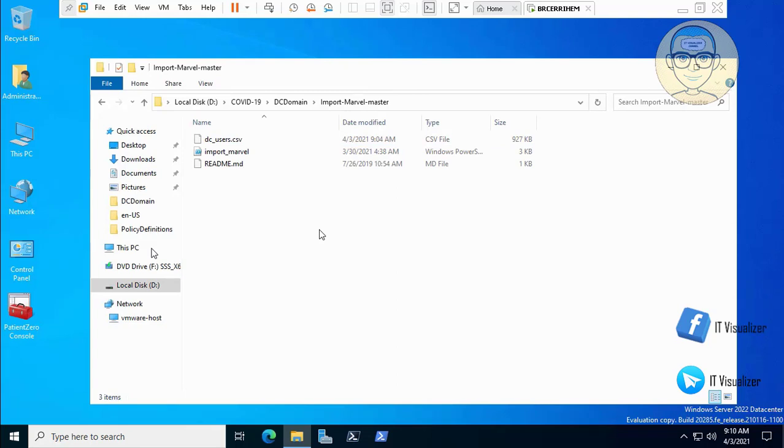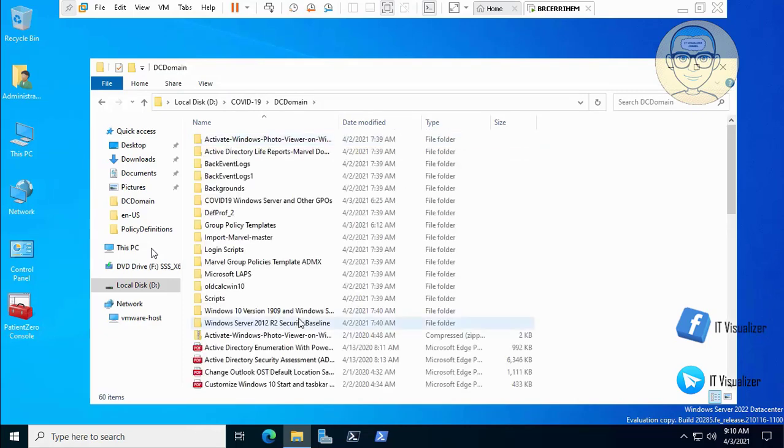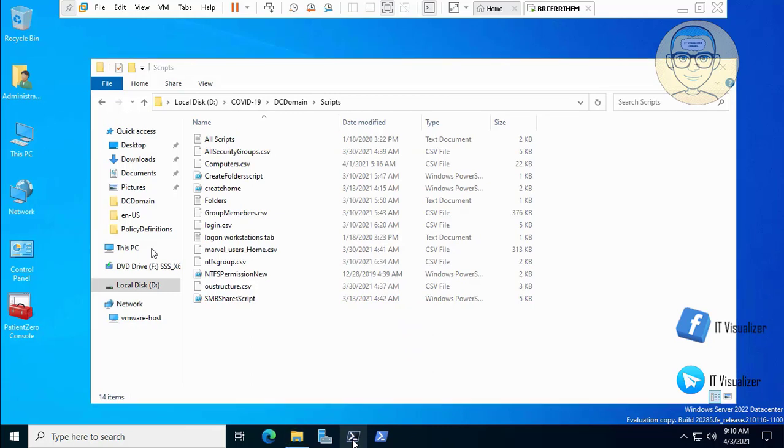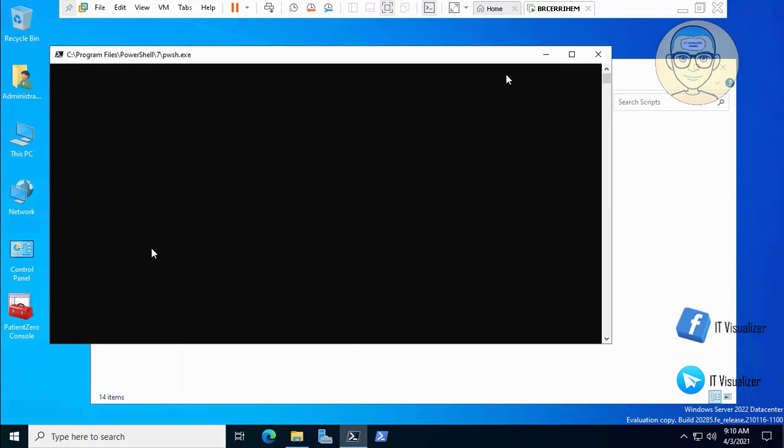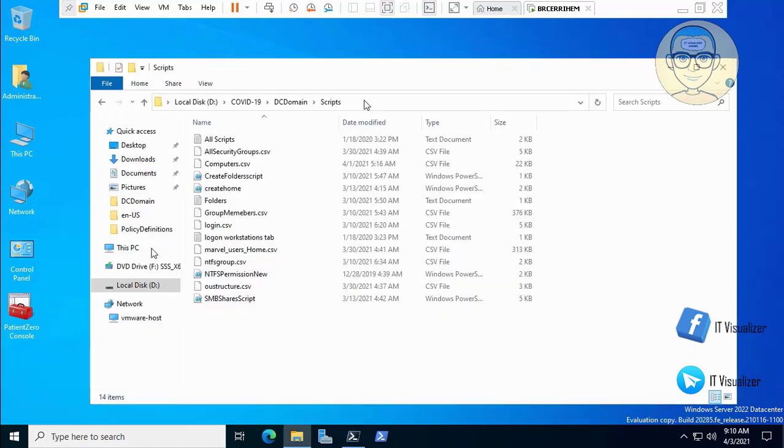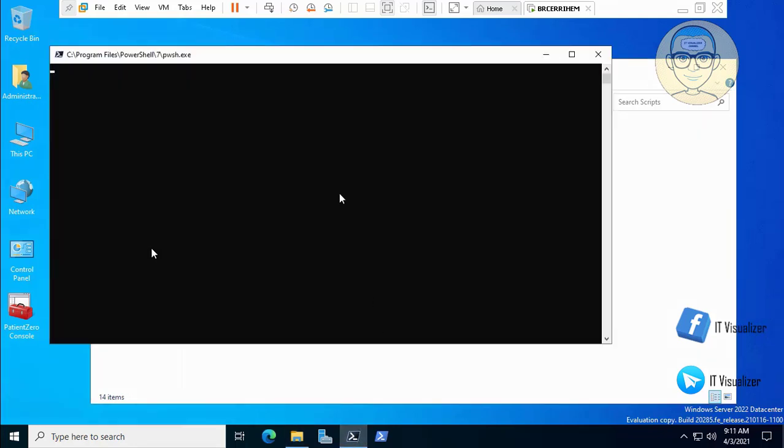So now we will open a PowerShell 7 prompt. These are the scripts, and we will open a PowerShell prompt, run as administrator, PowerShell 7, and then we will begin by creating the organizational units first.